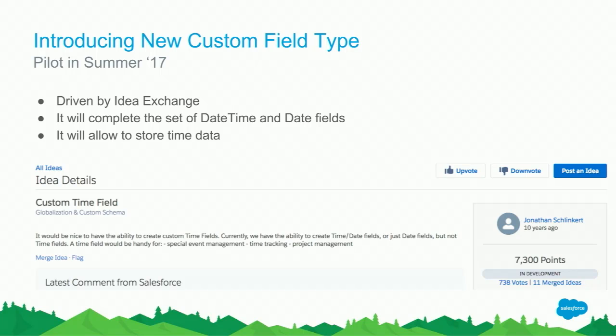And time field is also, as all of those ideas, they're all based on idea exchange, and time field has been around for quite a while, longer than I would want it to be.